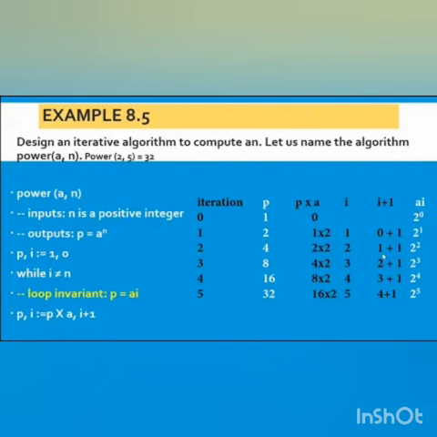Do you understand that? So p is equal to a power i is true at the start of the loop and remains true in each iteration. So p is equal to a power i is a loop invariant because the condition is true for all the 4 cases: at the start of the loop, at the start of each iteration, at the end of each iteration, and at the end of the loop. I hope you understood this example, right?